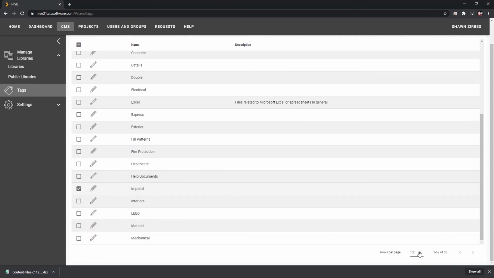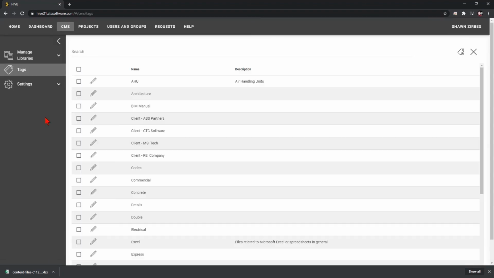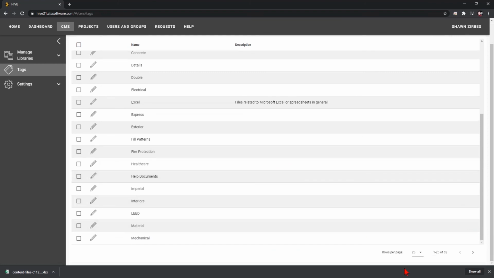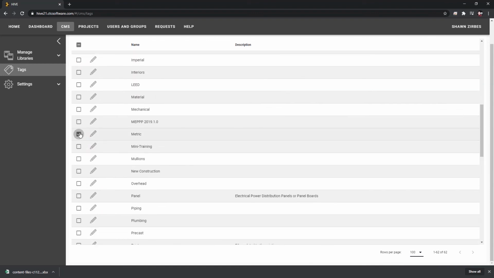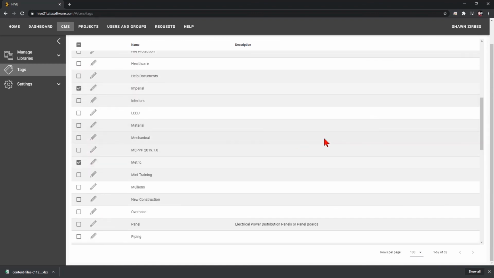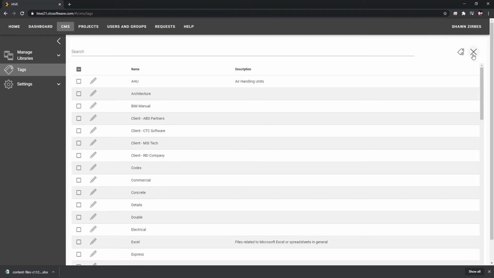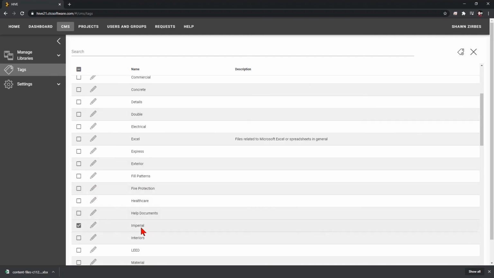Let's refresh this, because I want all of my tags, all 62 of my tags, and we're going to go grab metric here and Imperial, and then I would just go up here to the top and just delete those, right? I'm not going to do it right now because I want to keep them for future examples, but you would delete them, and that'll strip the references from the content as well as deleting the definition of the tag in the first place, so it can no longer be used.